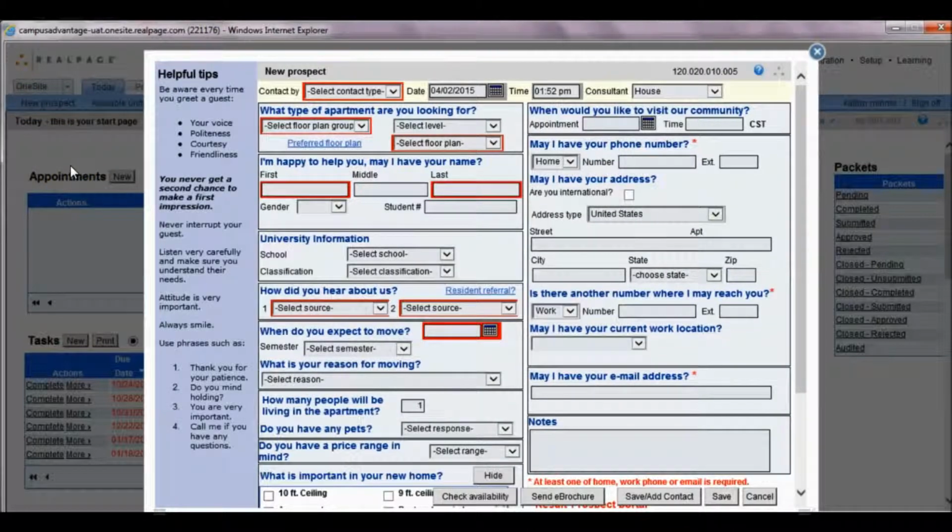First, we'll select the type of contact this was. The date can always be backdated to reflect the true date of the contact. However, the weekly leasing reports will document traffic as of the day that the prospect is entered into OneSite. Because of this, it is very important to enter the guest card information the same day.